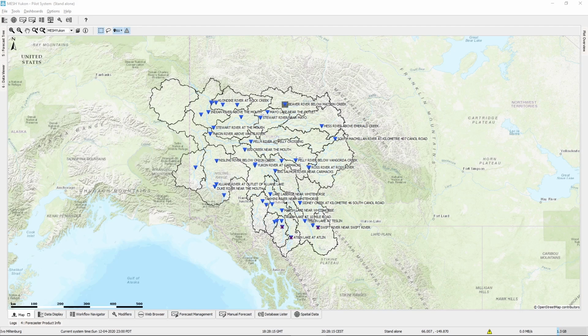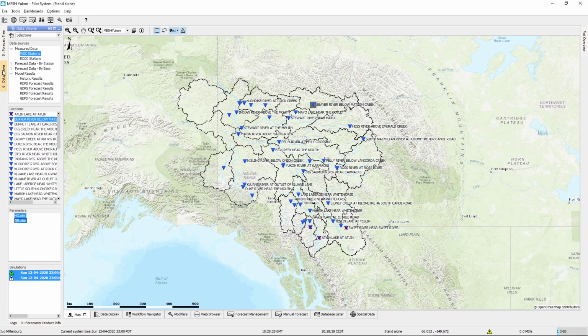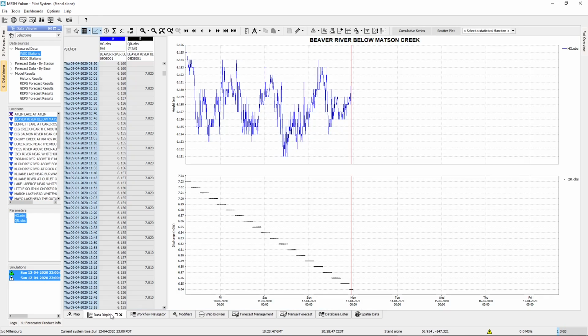Here we are in our test application that I will use to show the enhanced time series display features of 2020. We're in a Canadian system of the Yukon, and if I open the data viewer on the left side, you see the option to show the data sources, the locations, and the parameters, and in case of forecast time series, also the simulations that you want to view. Let's say that I want to see some observed data. I made a selection and I will go to the data display, and my data will be visualized in a plot and in a table view.